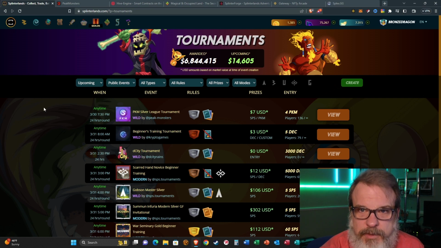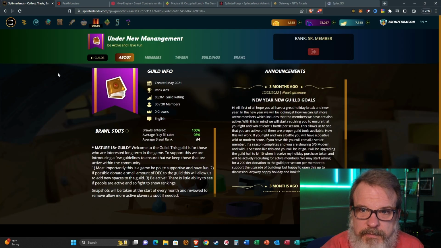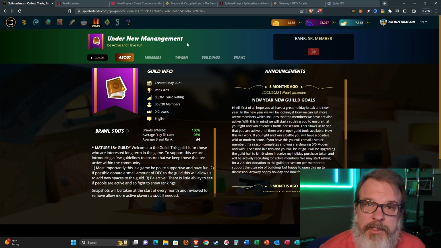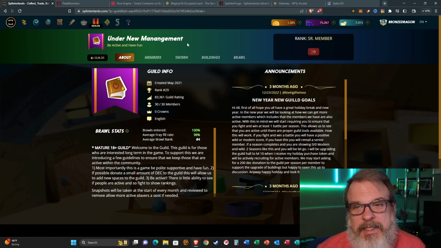Next tab, guilds. So I am part of a guild. I am part of Under New Management, because we previously had another name and then the management changed and the name changed to Under New Management. So guilds are pretty important. There are a lot of things you get access to within the game and benefits. And I'm not going to dig into them because once again, that could be a whole video in and of itself. But I would advise, once you start playing, if you're sure you're going to keep playing, to find yourself a guild. It'll be worth it.